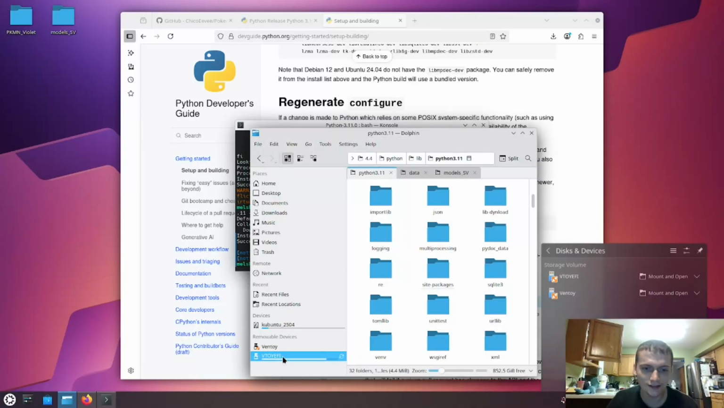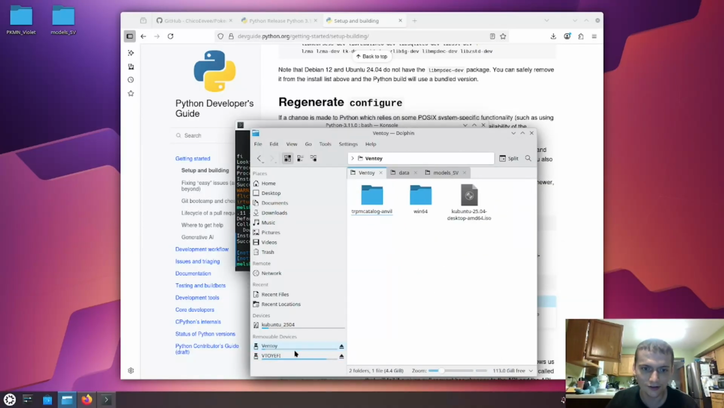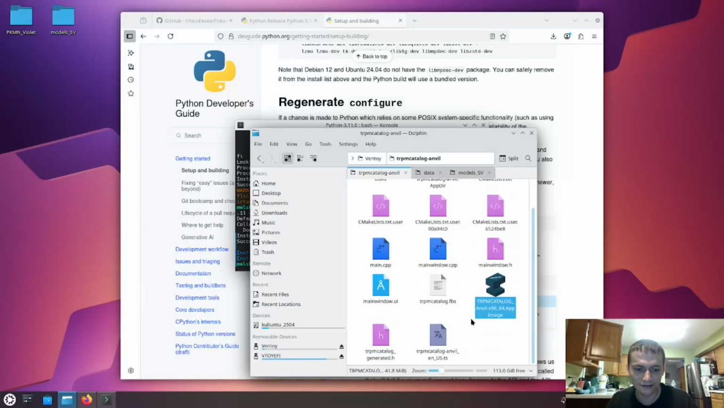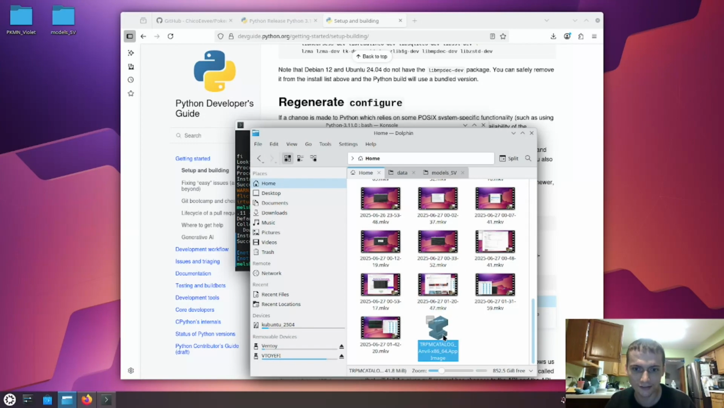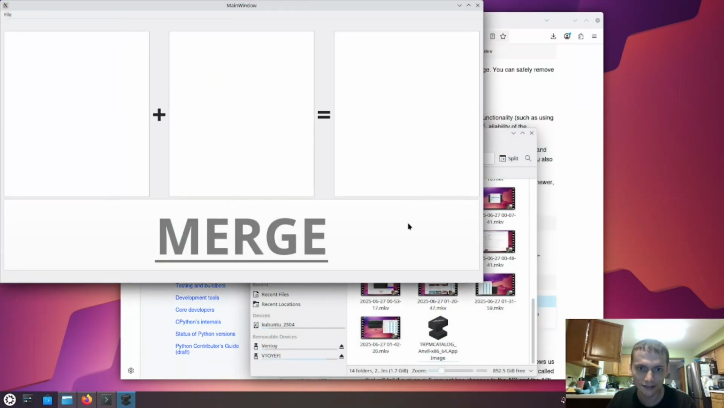Now this is the SD card I used to install the OS. And now here's the first tool in the I Just Like to Hey Guys collection. It's a tool used to merge TRPM catalog mods. So let me explain a bit about this tool.